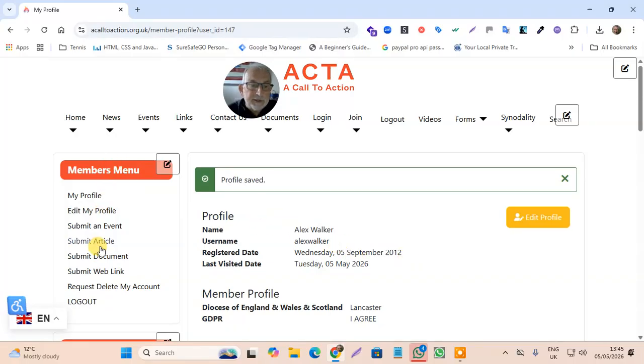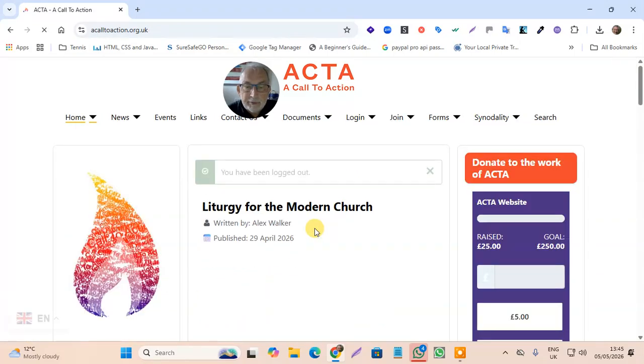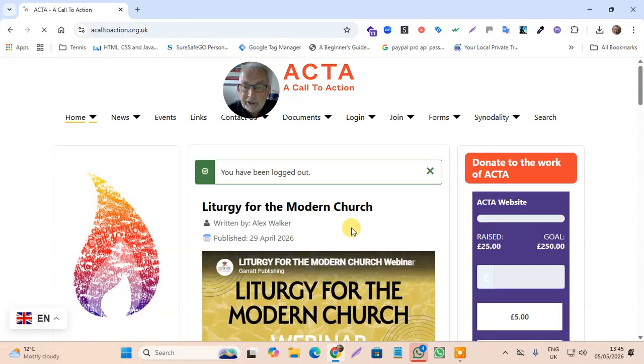From here you can see there's a members menu. I won't go into that this time, but you have the opportunity of editing your profile, submitting an event, an article, a document, a web link, or you can even request the deletion of your account. And then from here you can simply log out as well. And I'd ask you to log out please, rather than leaving it in limbo indefinitely.